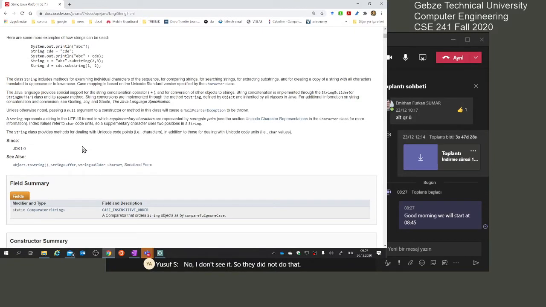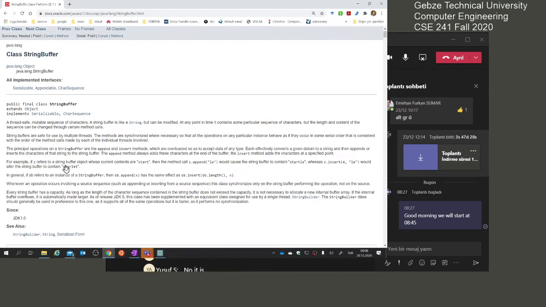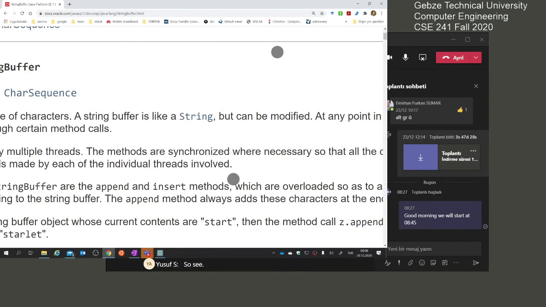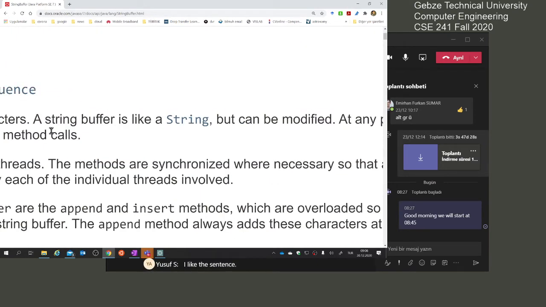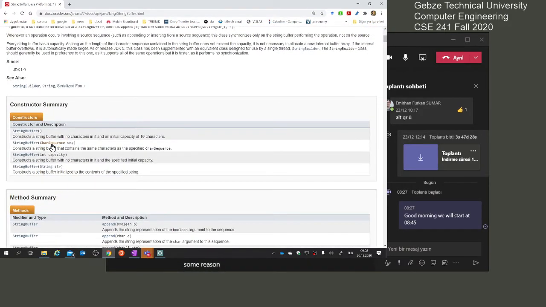Oh, okay. StringBuilder. StringBuilder is a string class that is modifiable, or StringBuffer maybe. It's a modifiable string. But let me see if it derives from string. No, it doesn't come from string. I like this sentence: a string buffer is like a string but can be modified. But they didn't use the is-a relationship between them for some reason. I'm sure it's a good reason.